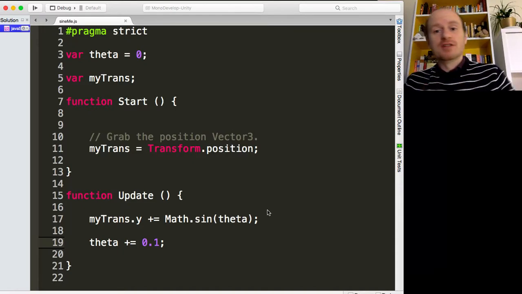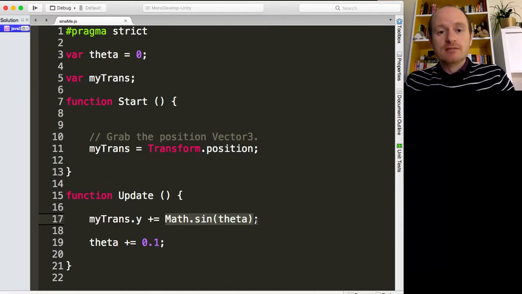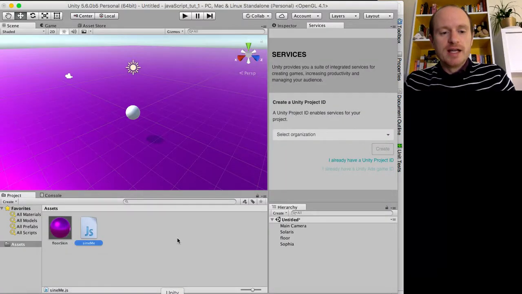Let's see if anything runs here. So we've got a possible problem here in using maths sine. I don't think I have access to that yet. Also, I don't know if I can change the y component of the position vector. So we'll go back to the Unity's main editor. And oh, guess what we haven't done? I haven't attached the script to Sophia yet.